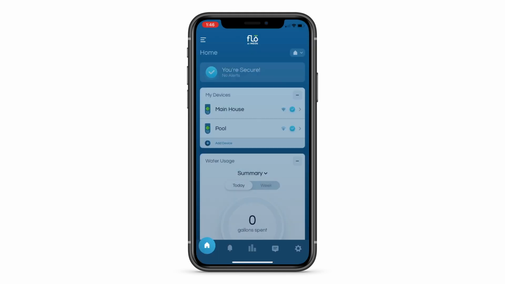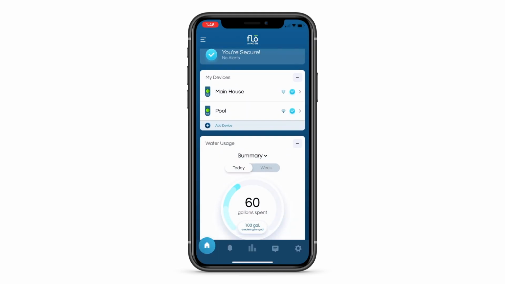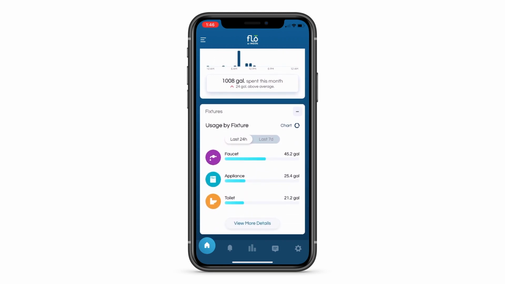You will see the main dashboard when you open the app. Scroll to the Fixtures card to view your water usage separated by fixture. View the last 24 hours or last 7 days. You may also view this data in a chart.